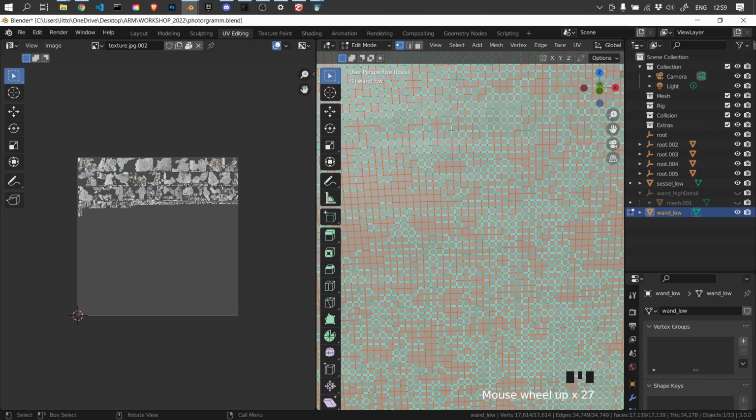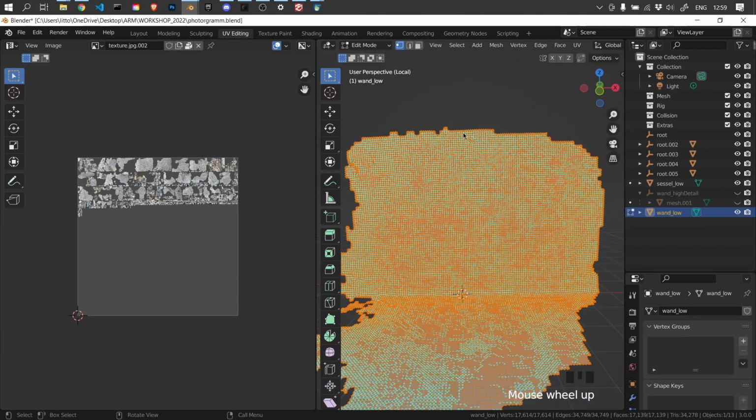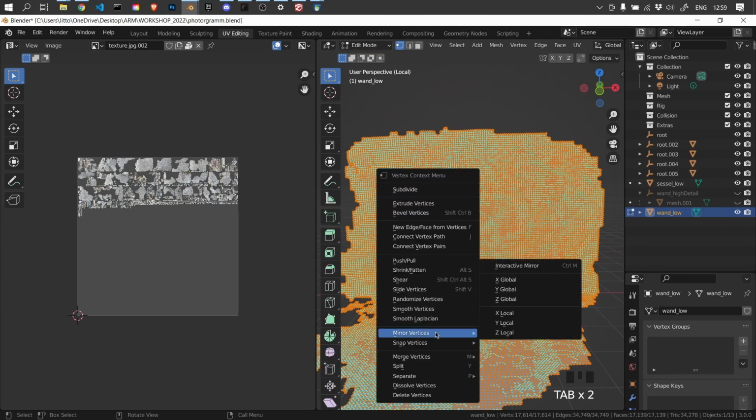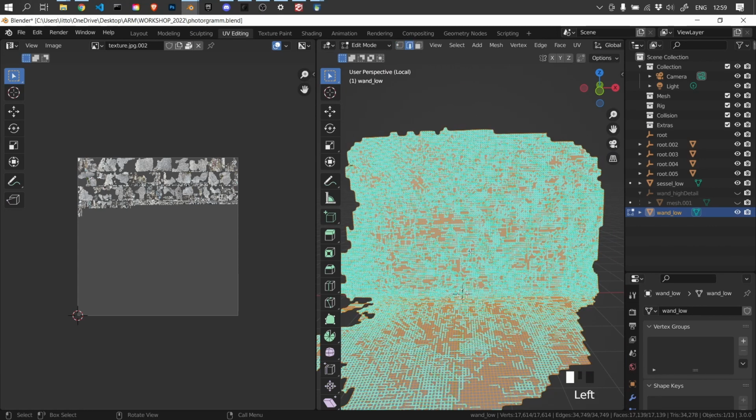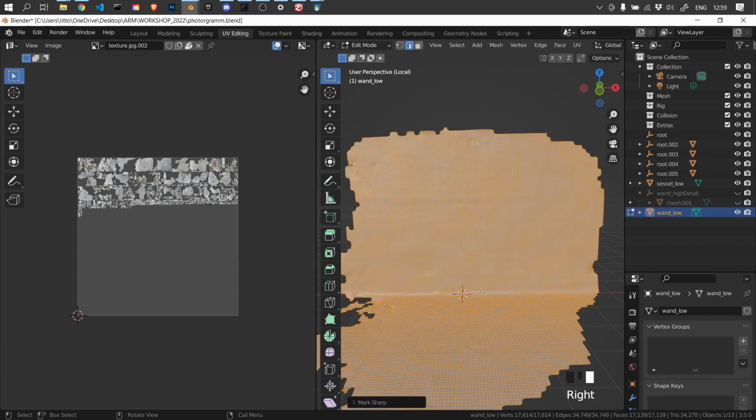These blue edges, they show you that it is actually hard edged. That's why it's also so edgy when you go in object mode. To quickly solve that, you select all the edges, A, and you go clear sharp, and now it's cleared. Now it's not sharp anymore.